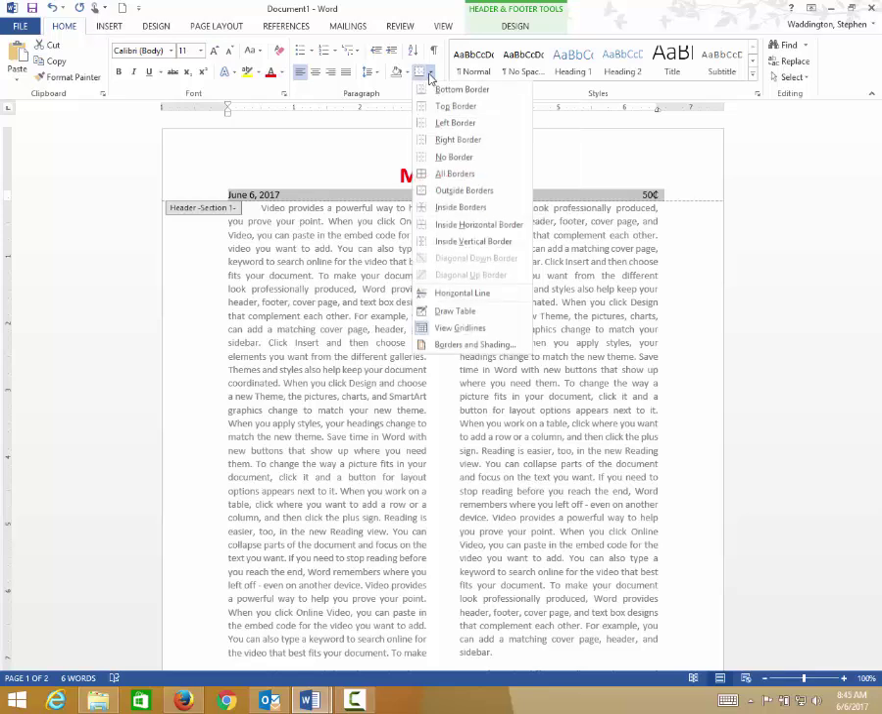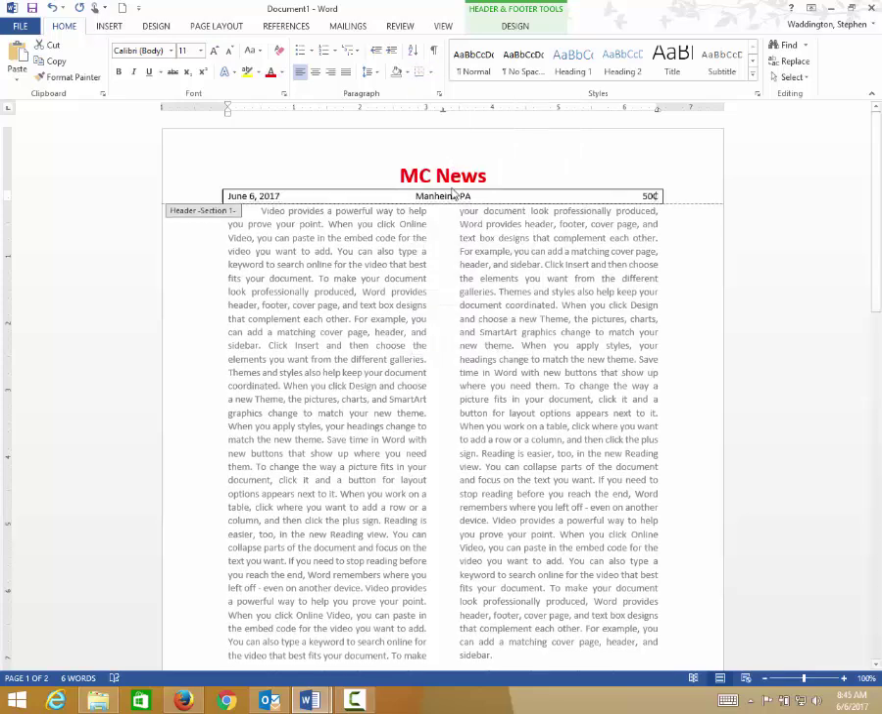So if I go to click on this right now, I could actually go down here and do outside border. And when I do that, you can see that puts a border or a box around that second line of my header, which starts making it look more like a newsletter and more professional and polished. So at this point, we have that.